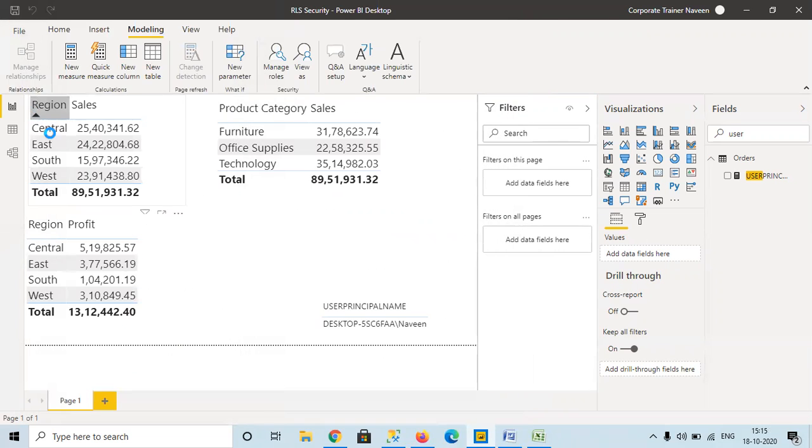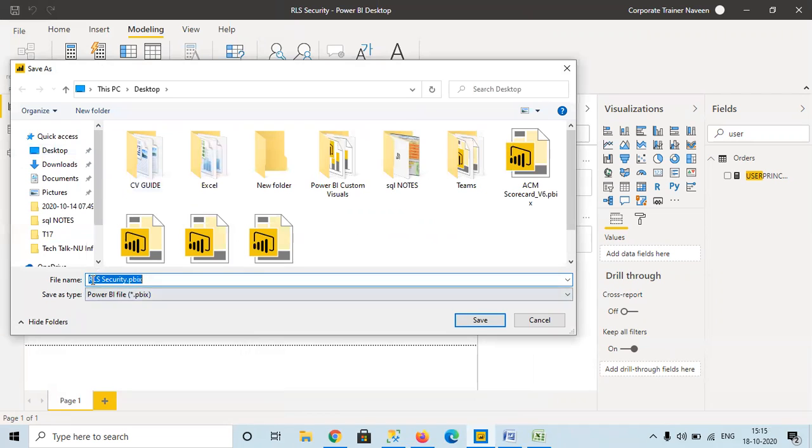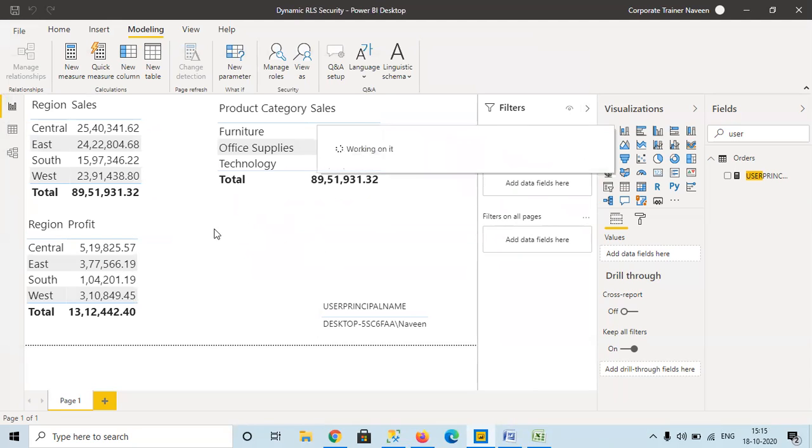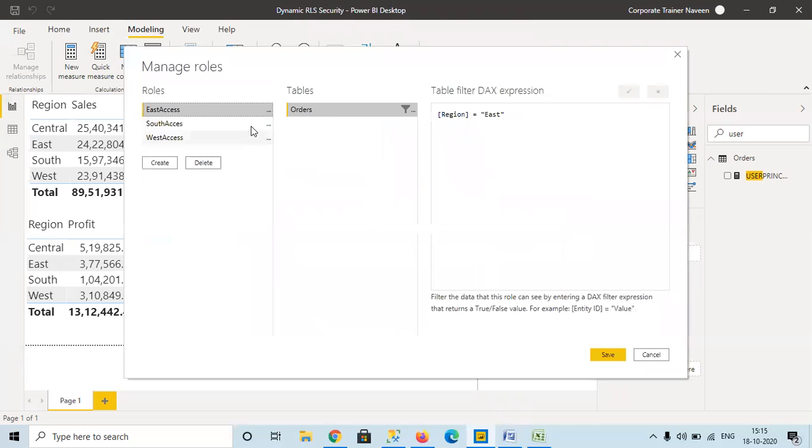So save as. Okay, so here I'll rename this workbook as dynamic row level security, RLS security in the desktop. I'm just saving it. Yeah, done. So we have the same file only. Okay, so what I do is I just go and delete all the roles.